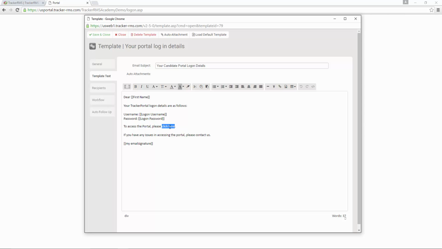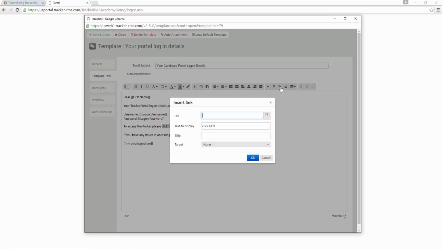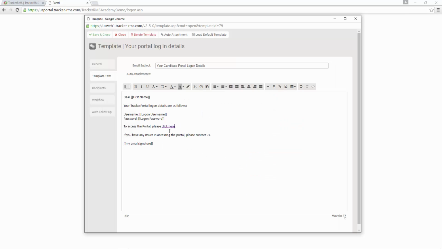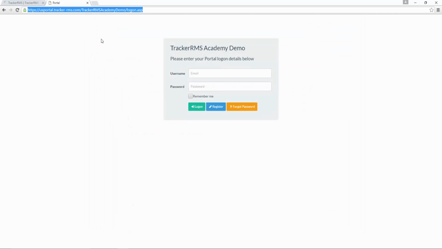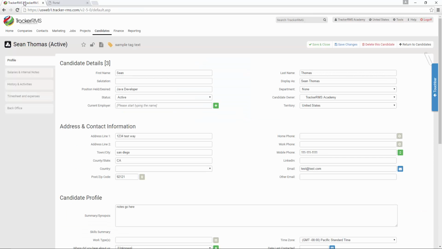When you hover over that and select it, we can go up and click on our hyperlink to insert or edit a link there. And what we can do is we can paste in that URL. We can change the text if we want to say something different from click here. And when we hit OK, it will drop in a hyperlink that they can access the portal in one click. So when I hit save and close, now that's going to be updated so that when a candidate gets that welcome email, it's going to tag in their information, their password, and then also a unique link to the portal.